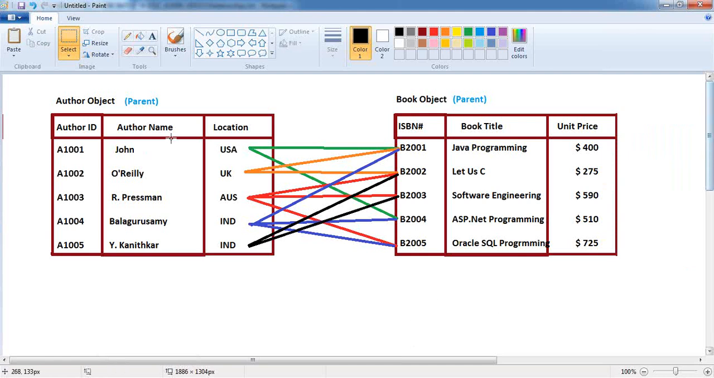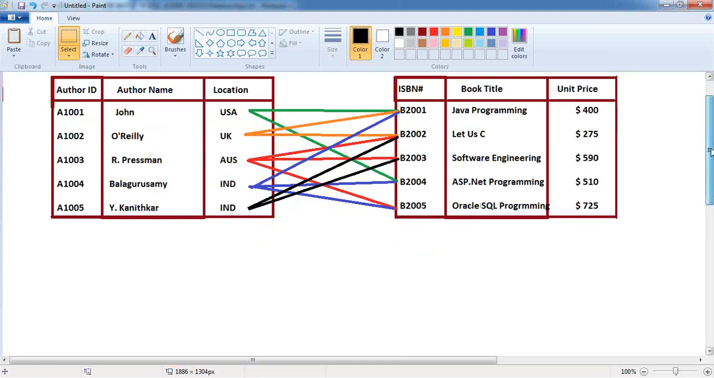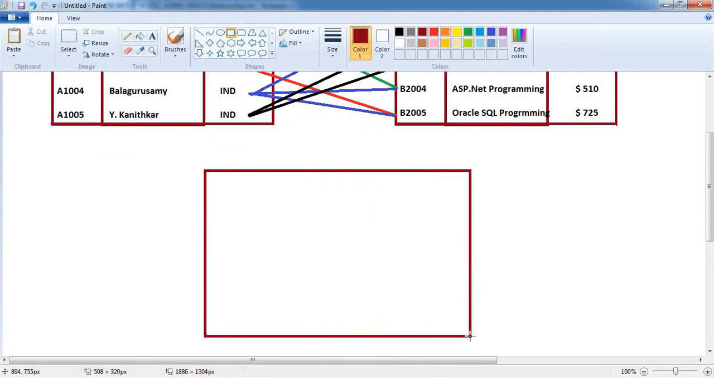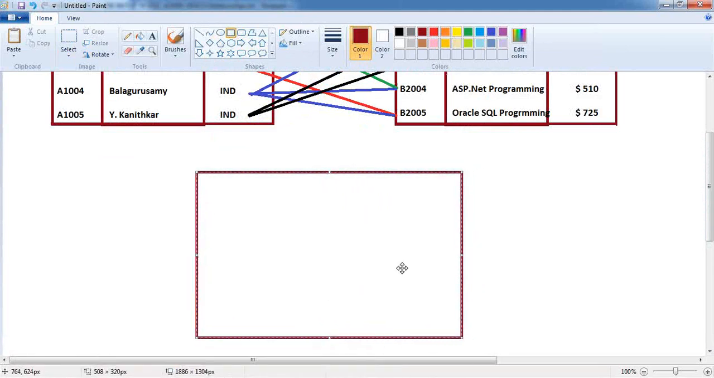Whenever you are trying to map a many to many association between two objects, it will not be possible directly. Then how can we achieve it? For that, we are going to introduce a third object that is called a junction object in Salesforce. I would like to create a junction object over here.